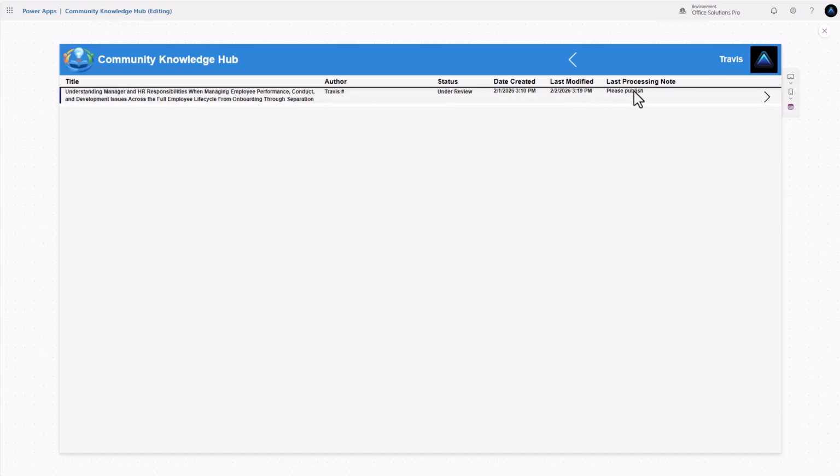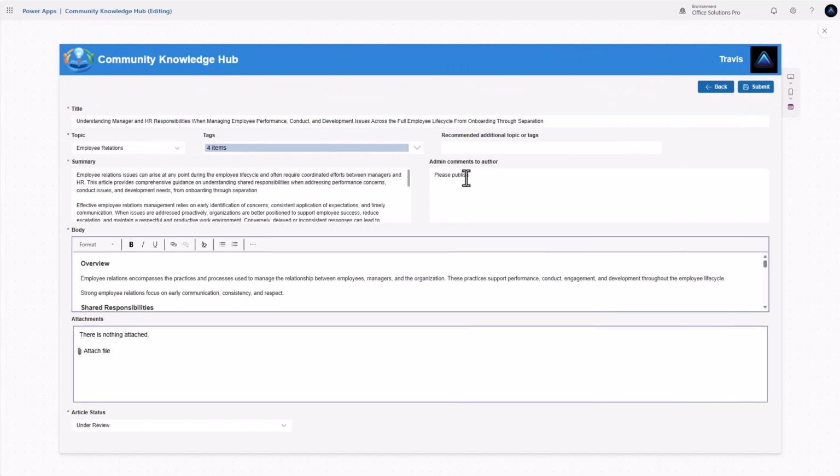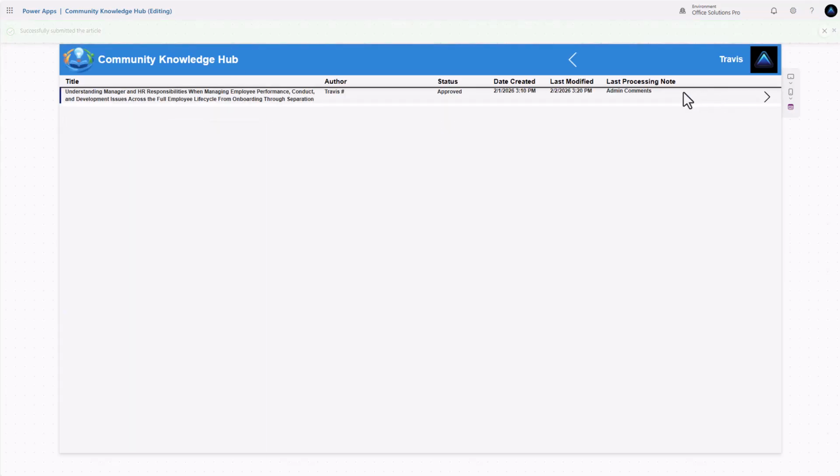Now, we don't necessarily need all of this information for each time. Let's go ahead and try this again here. And let's go ahead and change this as admin comments. And now what we're going to do is put it into the approved option here and hit submit. And successfully submitted. Now let's hit the back button here. And we'll see that we got our admin comments with a status of approved. So everything is working as expected.